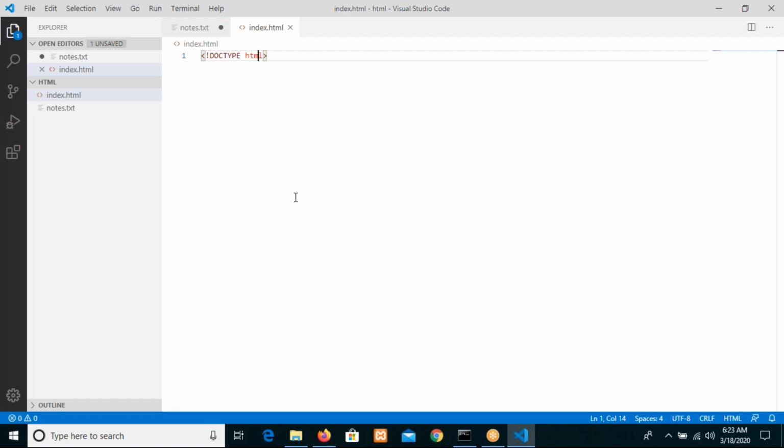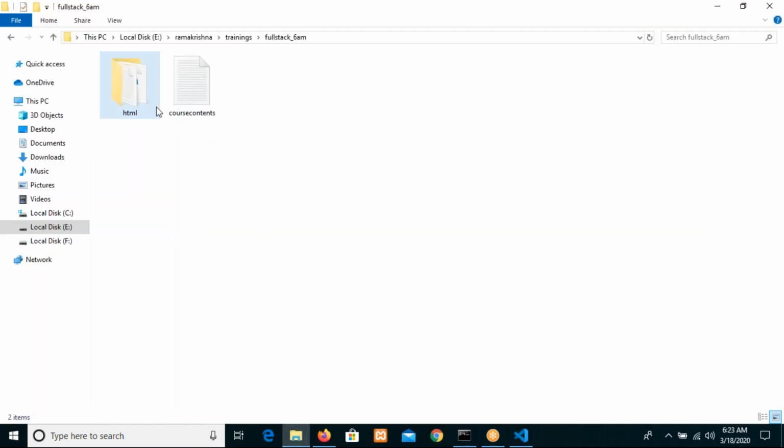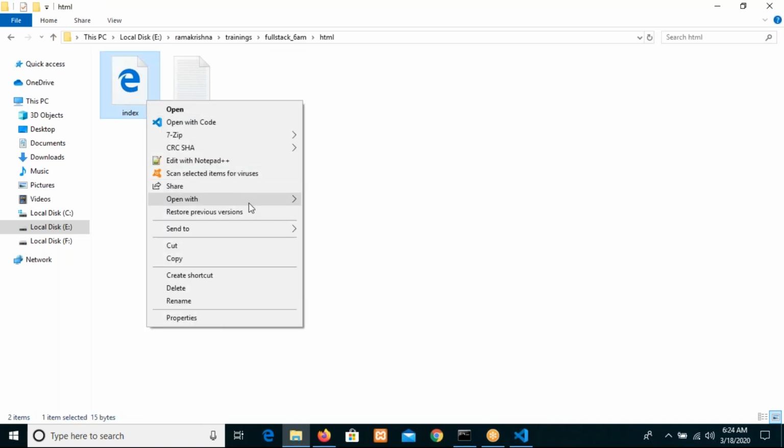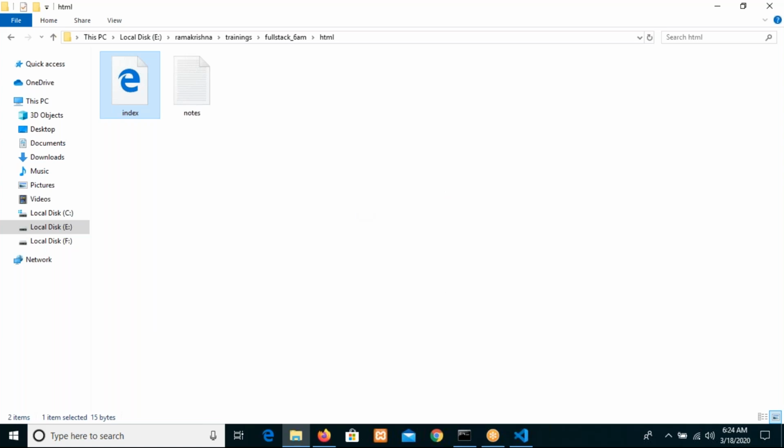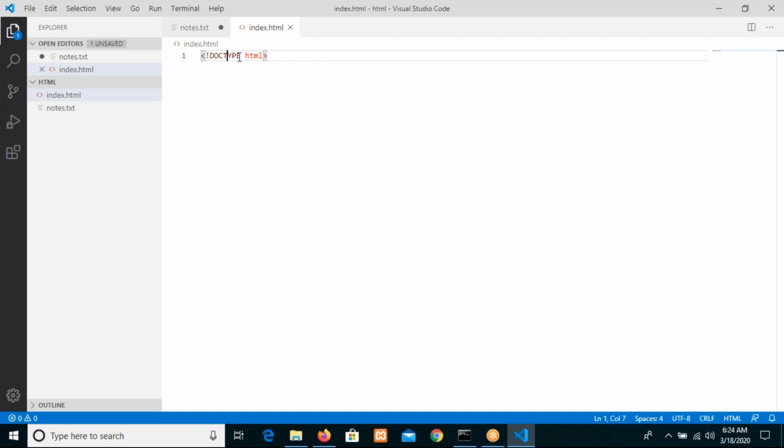The first statement means that when you are opening this file in the browser, meaning you have just created a file, right click, open with any of your browsers. I'm opening it with one of the browsers, Firefox, and then the browser will understand, okay, these people are ready to start with HTML elements, because the browser will come to know in the very beginning from the statement we have written, doc type HTML.